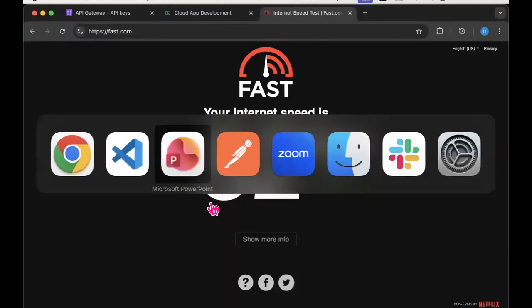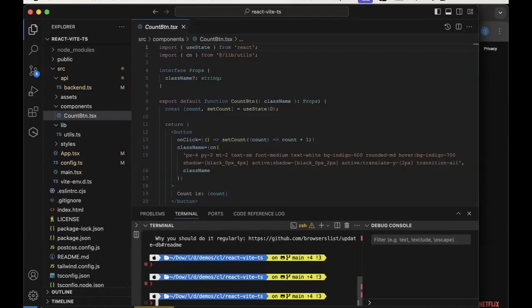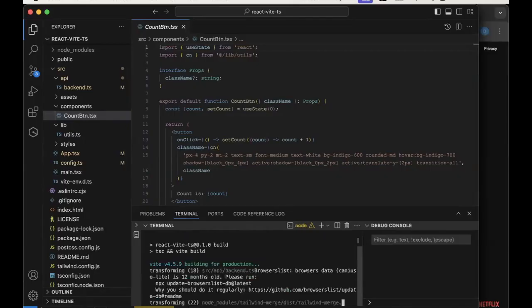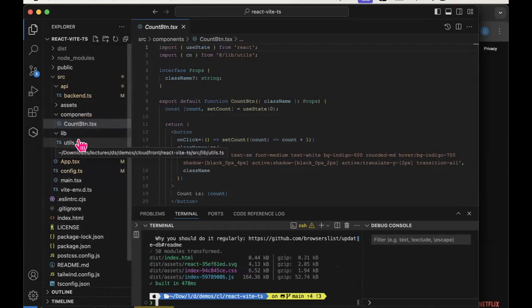Now, eventually, I want to deploy it into production. To do that, I just stop my server and run npm run build. What that has done, in the case of the Vite tool anyway, is create this folder up here called the dist folder.